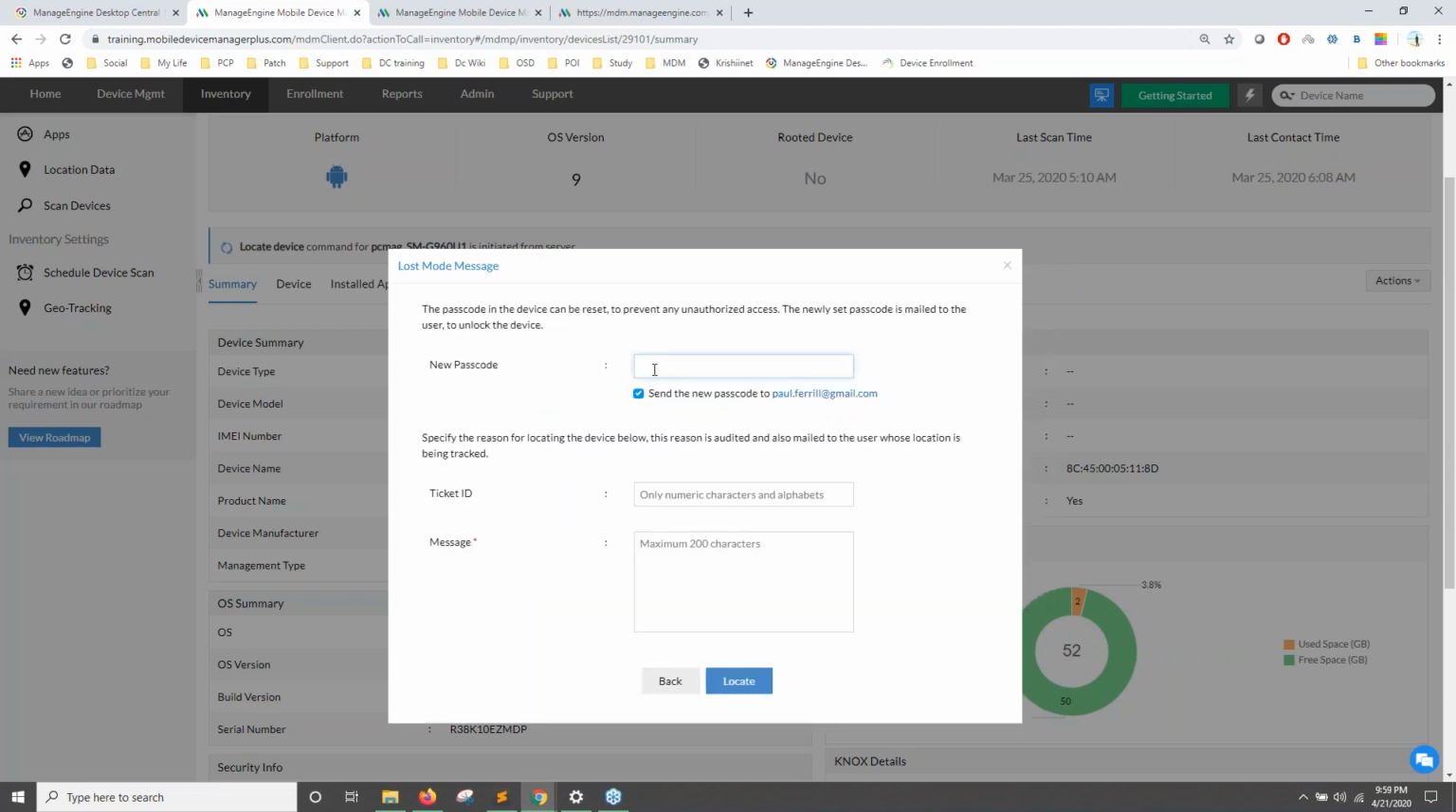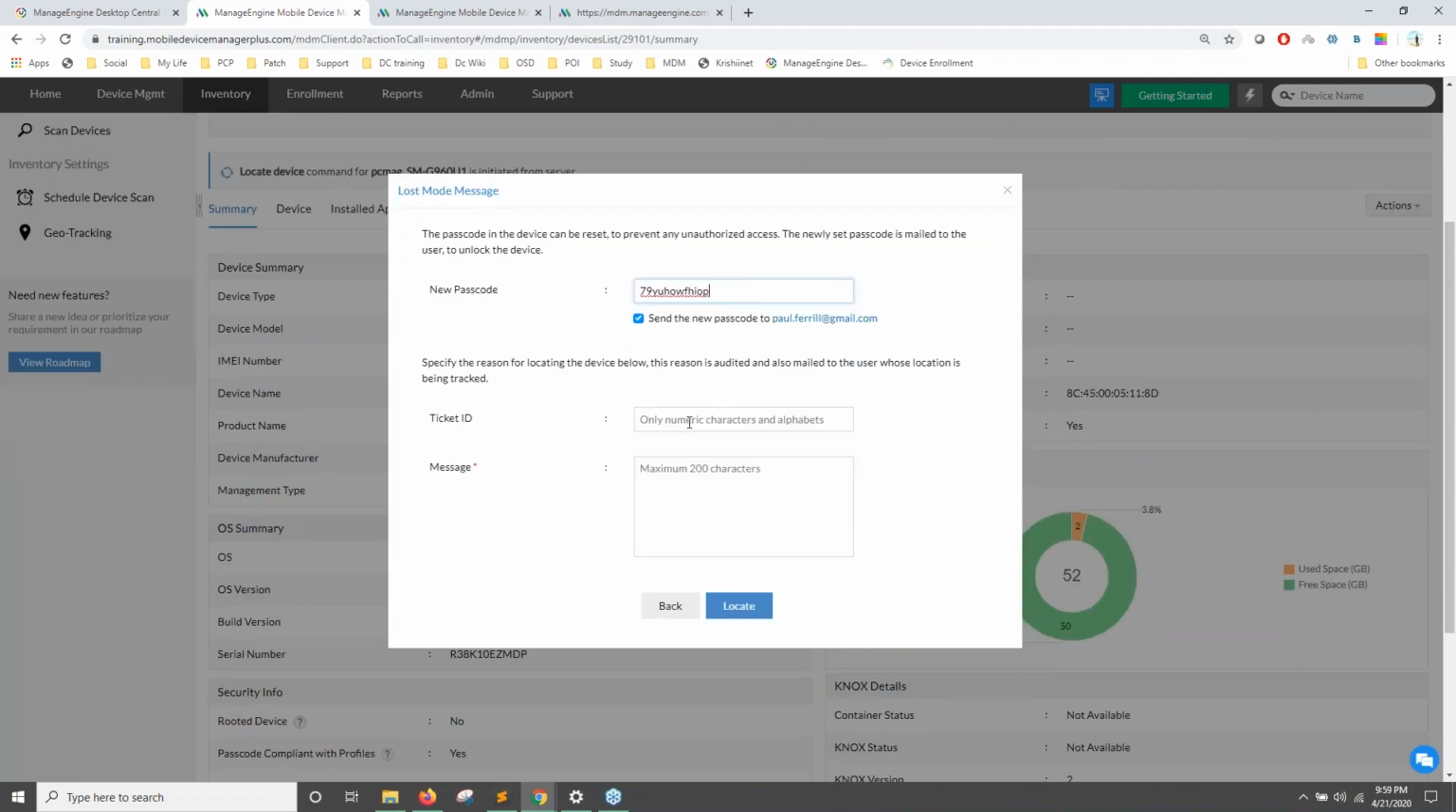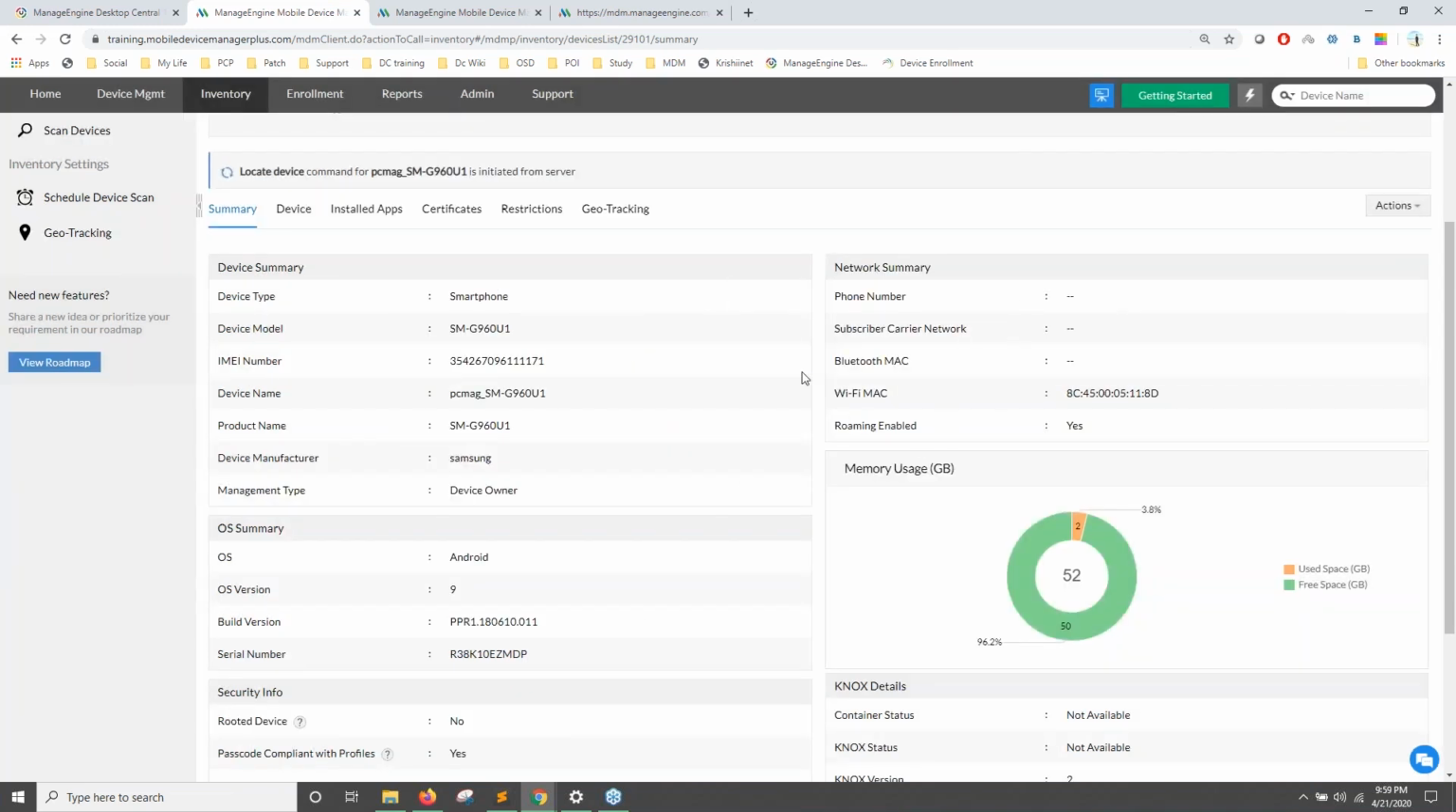And you can also configure a complex password on this particular device. Because what if my employee has configured an easy password like 1234 or ABC? I can just configure a complex password. You don't have to worry. You will also get notifications to your email. And in case this has been raised by a ticket, you can just enter the ticket ID. So that's how you lock the device.